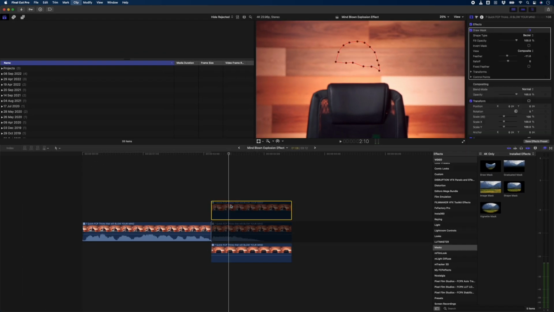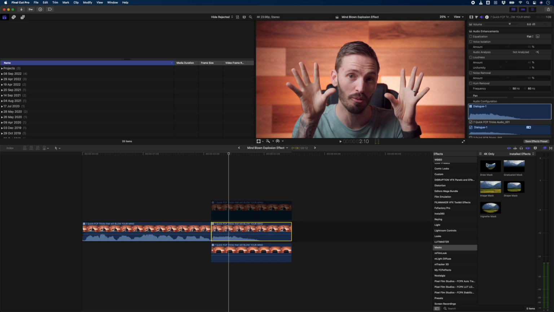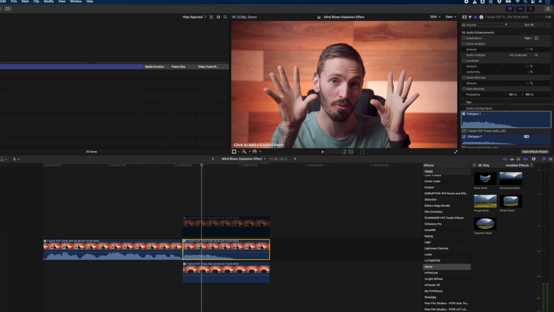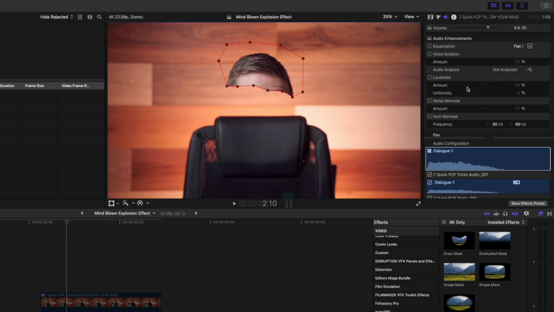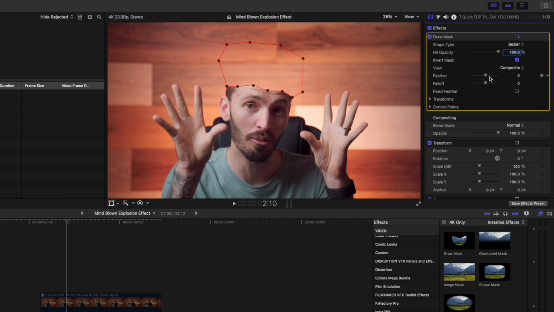Let's disable this clip and enable the main clip, and I'll add another draw mask effect, and this time I'll cut out my head. I want this line to match pretty closely to the mask we did before, so I'll follow the same shape along my forehead, but once I get to the edge, I can go a little bit bigger around the rest of my head. I'll invert the mask and feather it a bit.